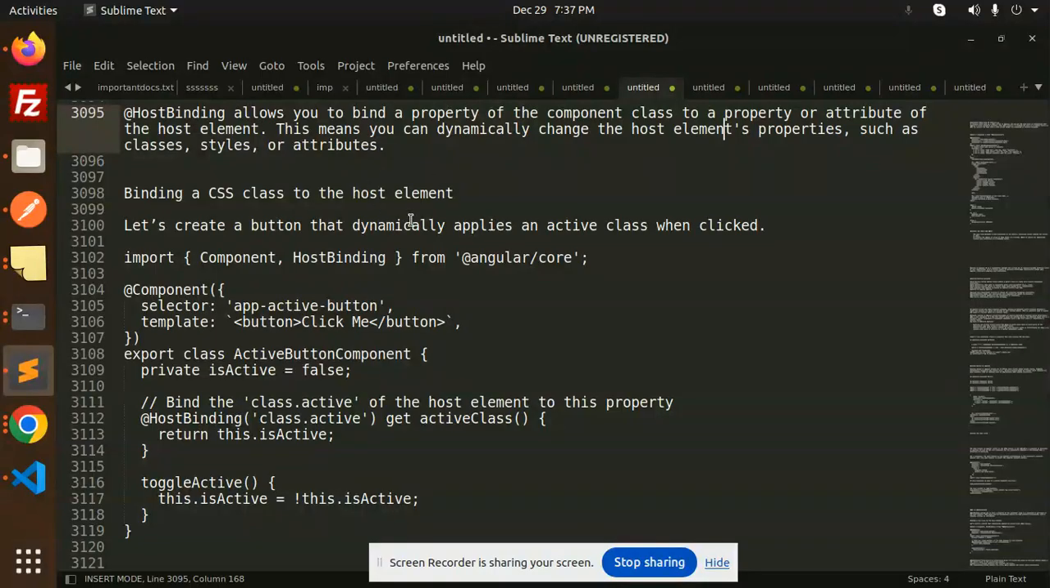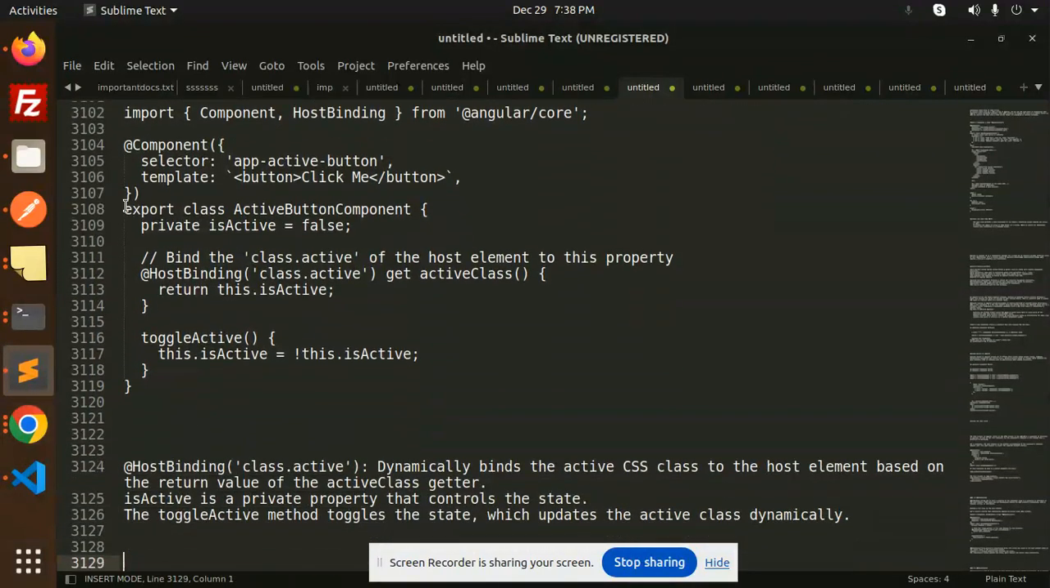Let's create a button that dynamically applies an active class when the button is clicked. So here we have the code already. Let's understand the code also. Here you can see the HostBinding. In here, the HostBinding 'class.is-active' dynamically binds the active CSS class to the host element based on the return value of the active class getter.